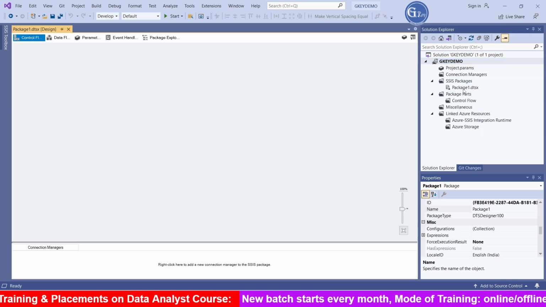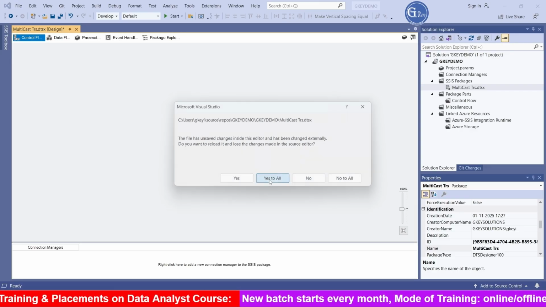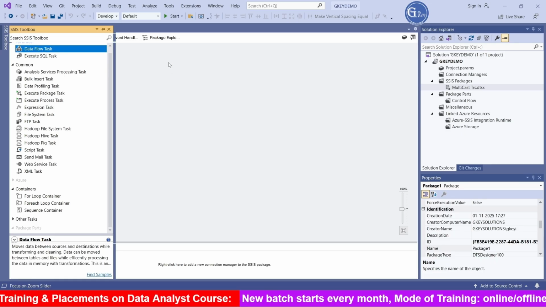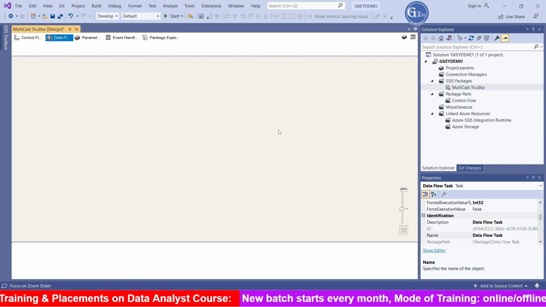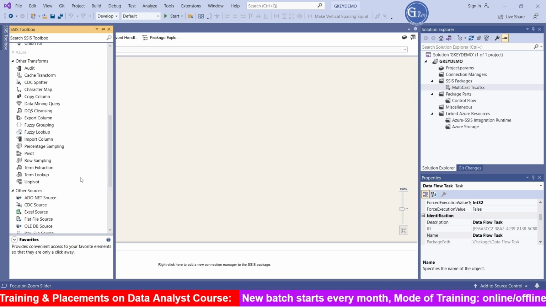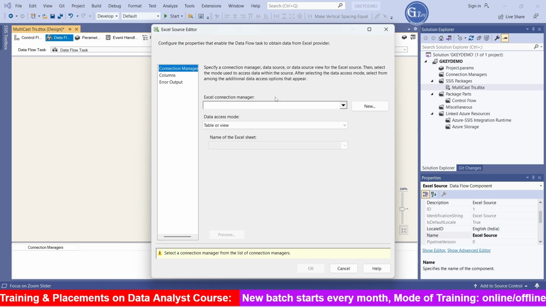Here I am trying to create a new package. I'll try to rename it as MultiCast Transformation. Now to do the multicasting, I have to take this data flow task. In data flow task, we'll be having different sources, destinations and transformations. To test the multicast stuff, I'll take Excel source, which is having 30 records.